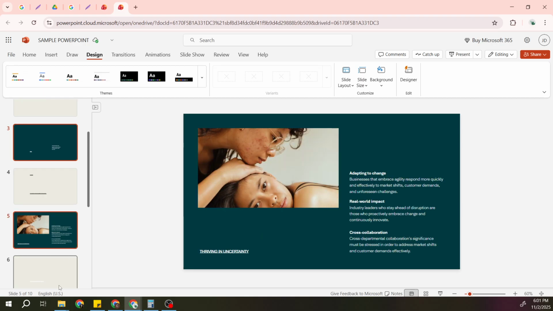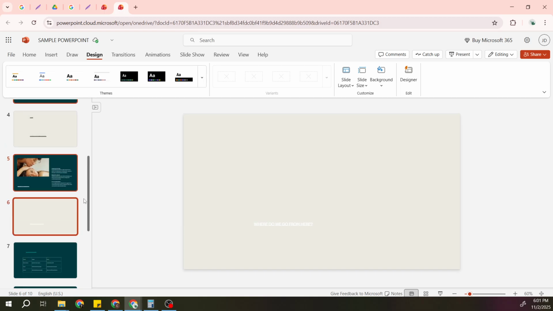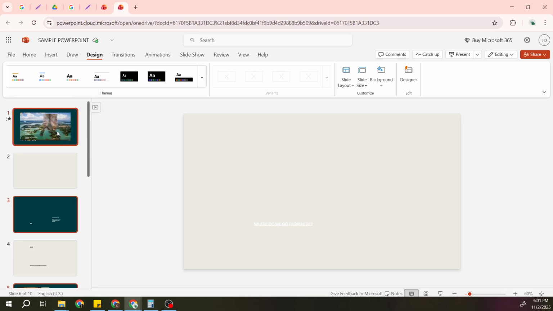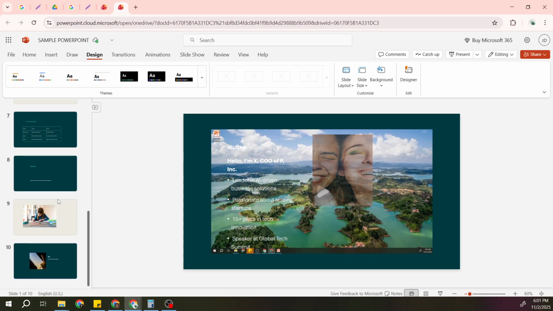Alternatively, if you're looking to select a series of consecutive slides, click the first slide in the sequence, then hold down the Shift key, and finally, click the last slide. All slides between those two will be selected, making the process much quicker.